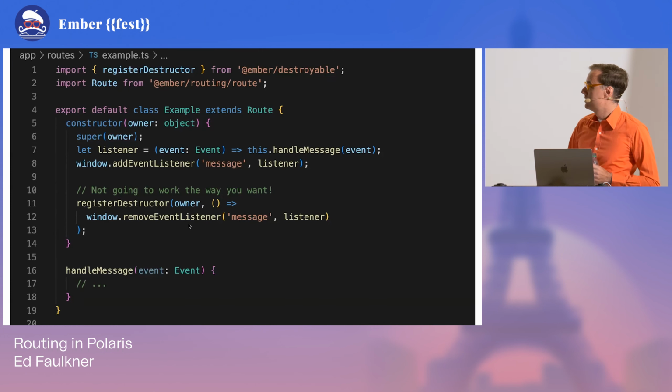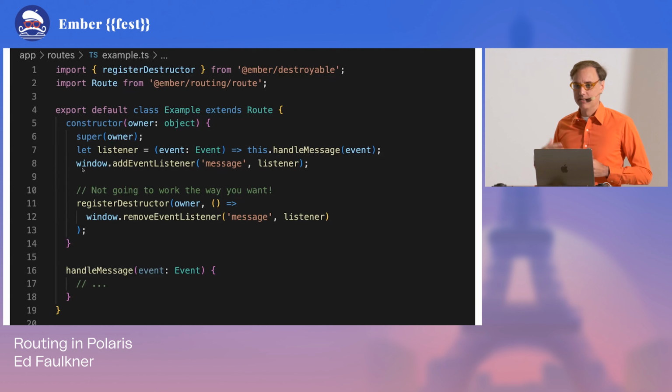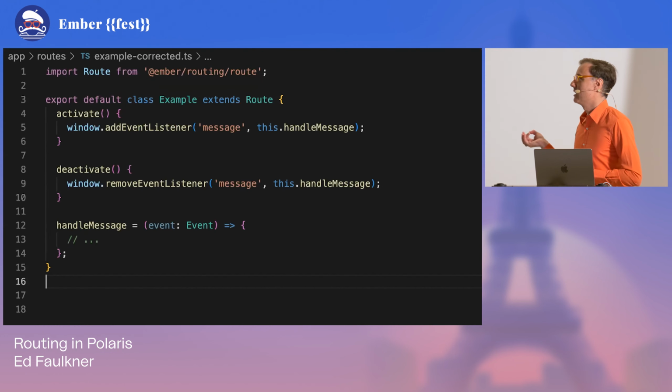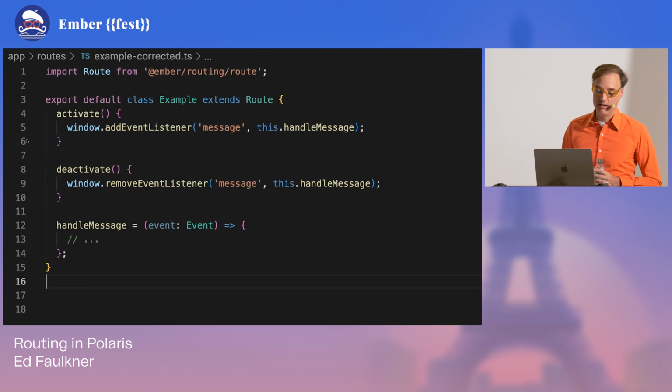You can do register destructor on it, and it's not like it'll crash, and your callback will even eventually run. It's just that it won't run till the very end of the program being torn down. The lifetime of the route isn't what you'd think it would be. Well, if you know Ember a lot, you might know already what the lifetime of the route is, but it's not what it should be. Here's what you really have to do in a route to get that same behavior. Routes have dedicated API, activate and deactivate hooks, to do the same kind of thing.